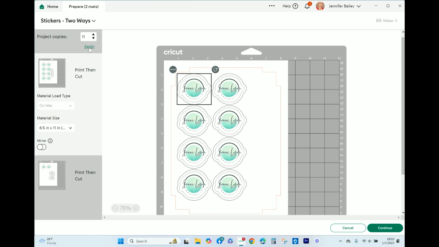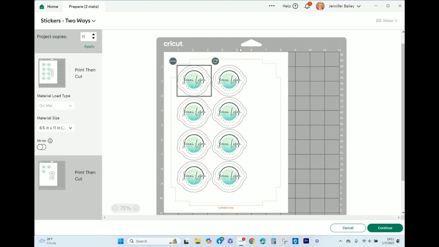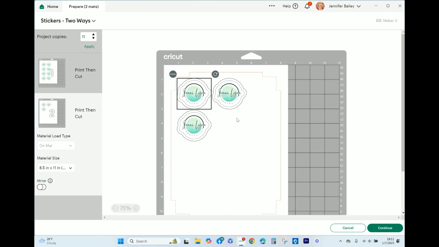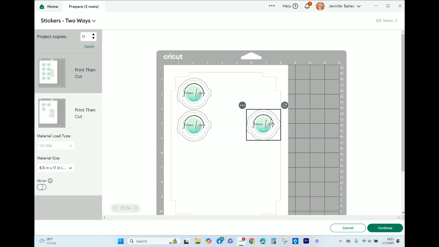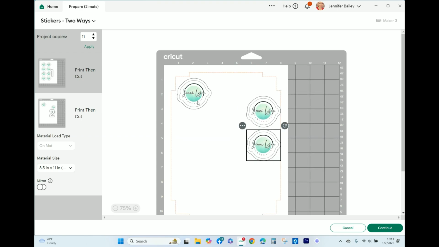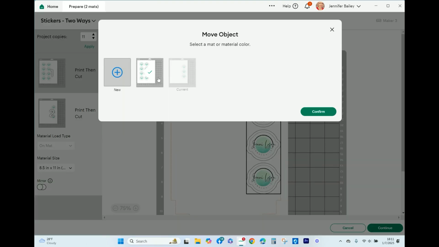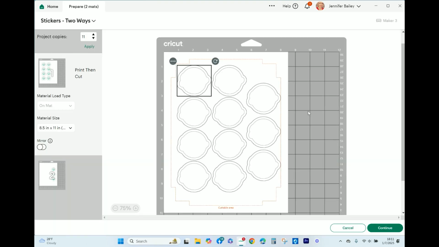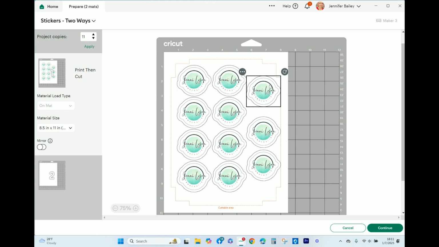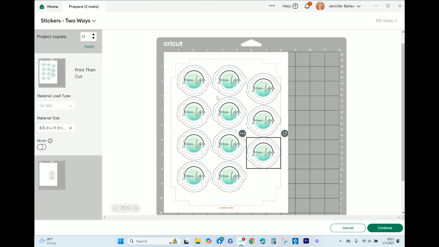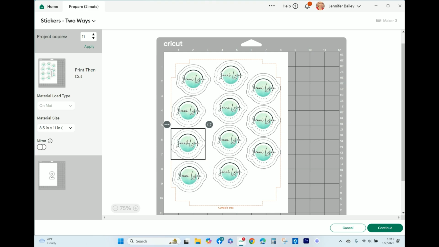Let's go up and do 11, apply. All right, so here are my stickers and I can go to the next page. And what I want to do is move these over here, because this is where I want them to be on that previous page. I'm going to select all 3, go to the triple dot, go to move object, and then click on the previous mat and confirm. And now they show up over here. You know, I probably could get even more if I move some things around. Probably could get maybe one more.